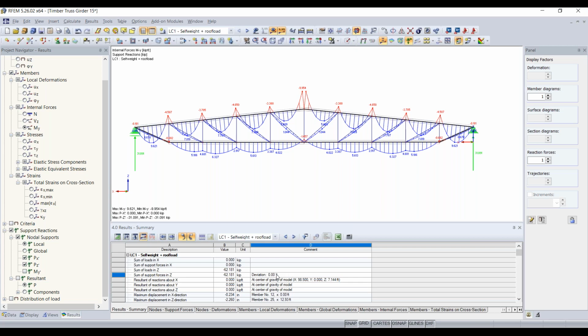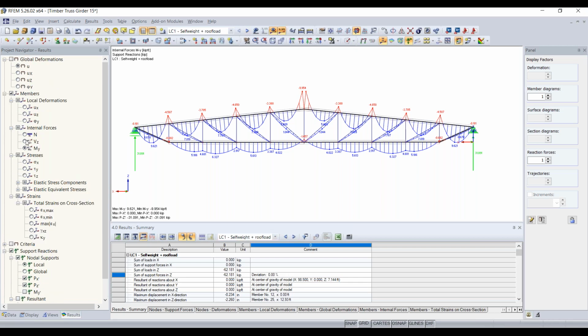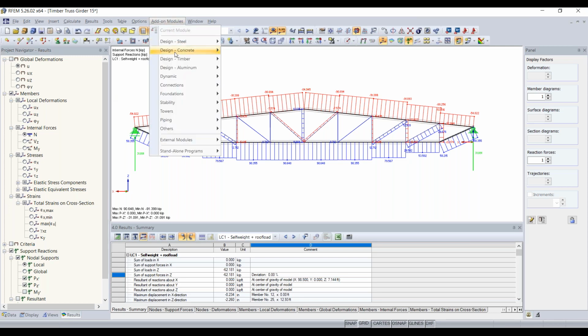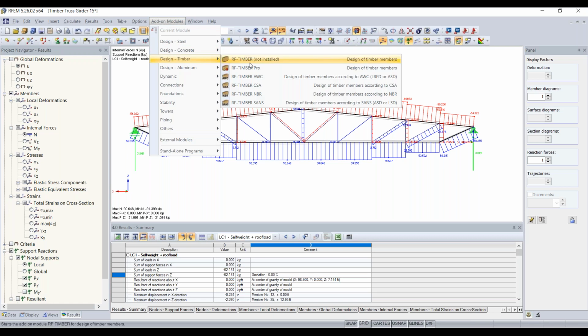So now we can move on to the design portion. I'm just going to change the viewing back to our internal forces. And like I mentioned before, whenever we're doing a material specific design in RFEM, we want to use the add-on modules. For this example, we can go up to add-on modules, and then we can go to design timber.